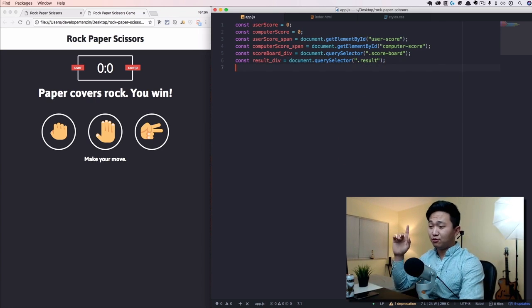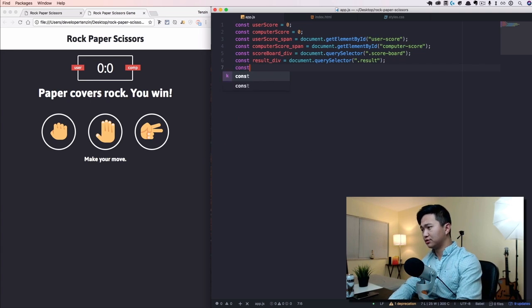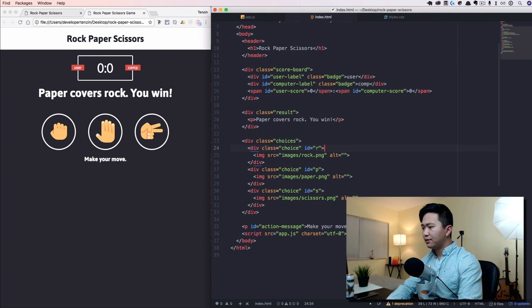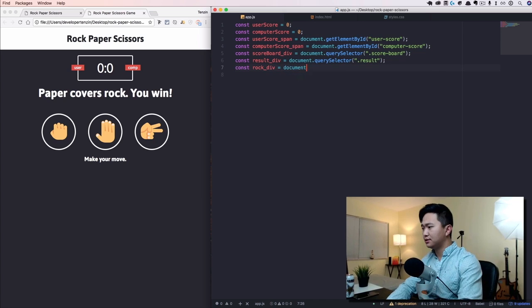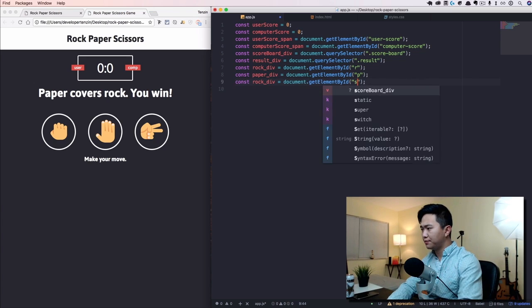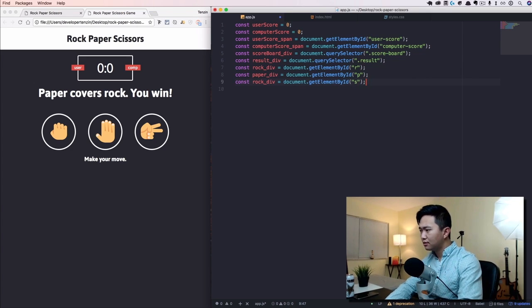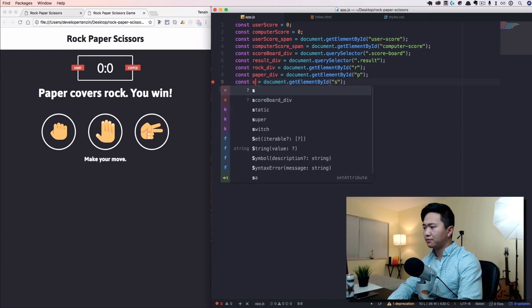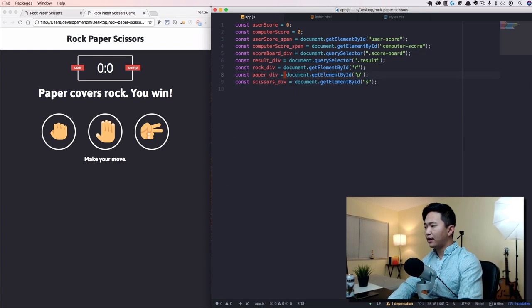And now let's also get the rock, paper, and scissor buttons. For those, we're just gonna do const rock div because I stored that in a div, I think. Yep. And I'm gonna do document.getElementById, that's gonna be r. Yep. And copy paste, and this is gonna be paper div, and p, and this is gonna be s, and let's go here and do rock, paper, scissors div. Okay, all right, so now we have cached the DOM.